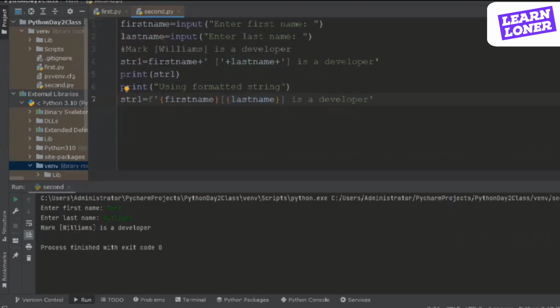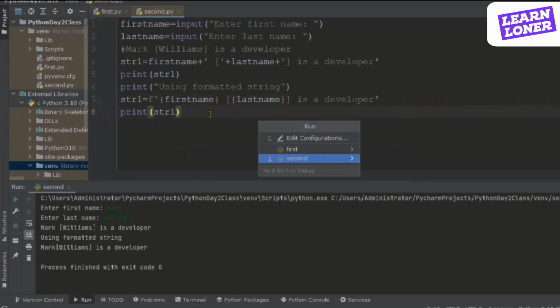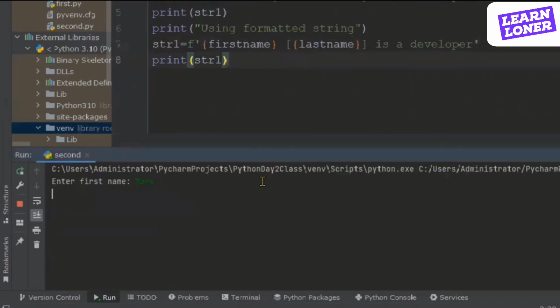and just write down after that is a developer. Now, if I try to print the value of str1 over here, let's try and execute this. Again, we will enter the same thing, Mark Williams. See, just one more thing: you have not given a space here. So let's give just a space over here. No need for any concatenation as such. Let's execute this.